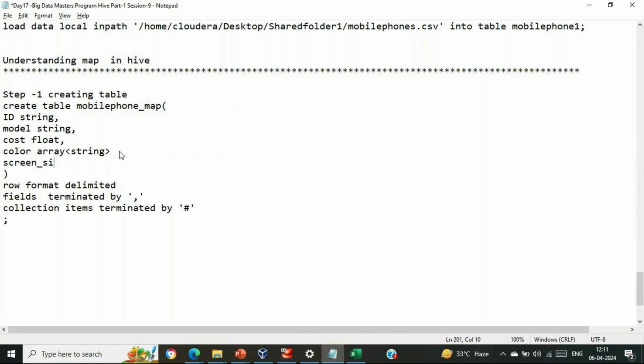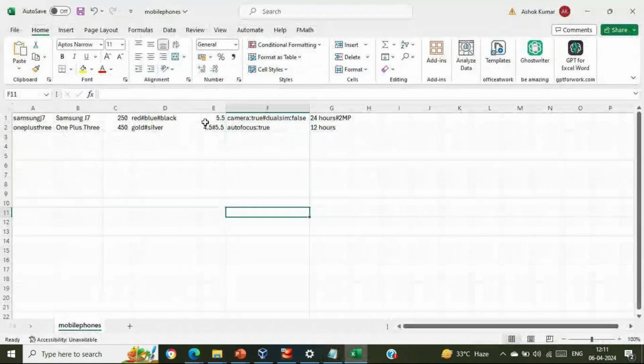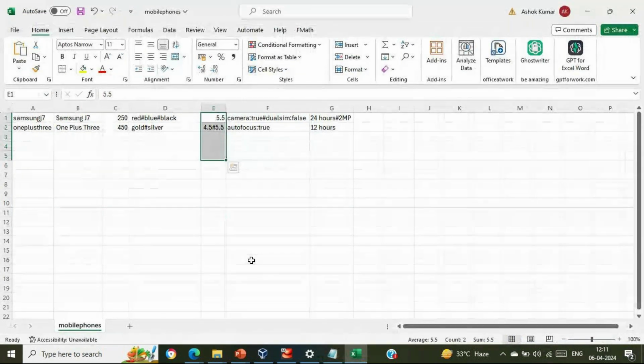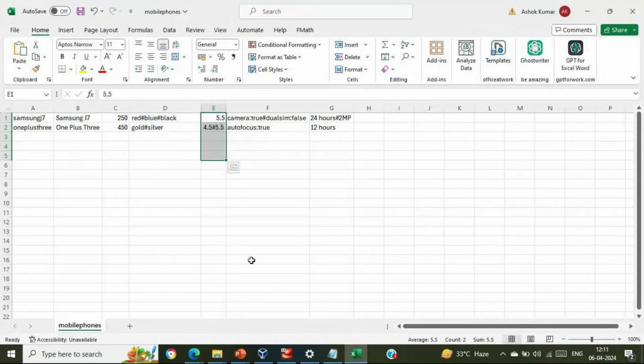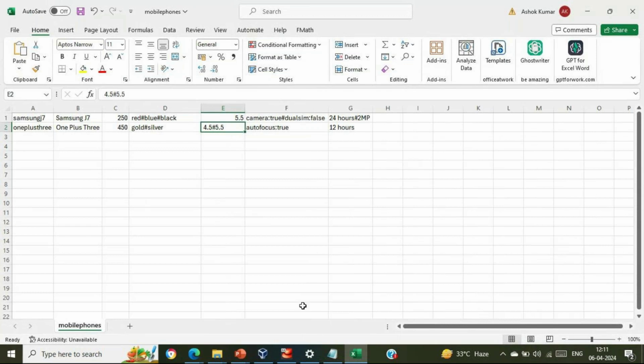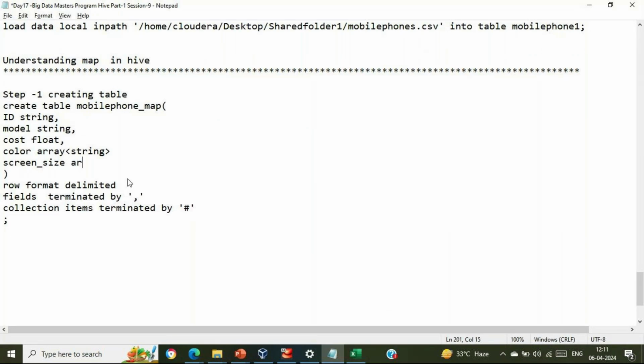Screen size is of what type? Array of float. Intentionally I have not utilized it in the previous example, so I just want to take input from your side, like screen size is array of float type.